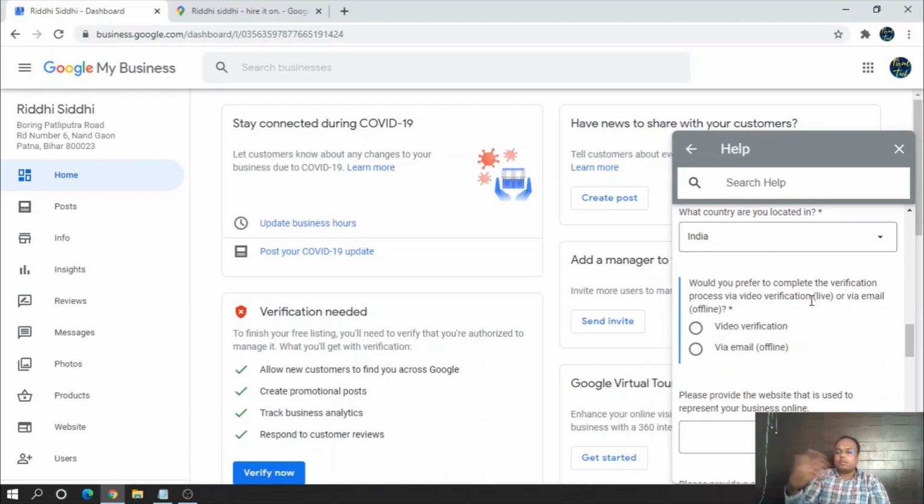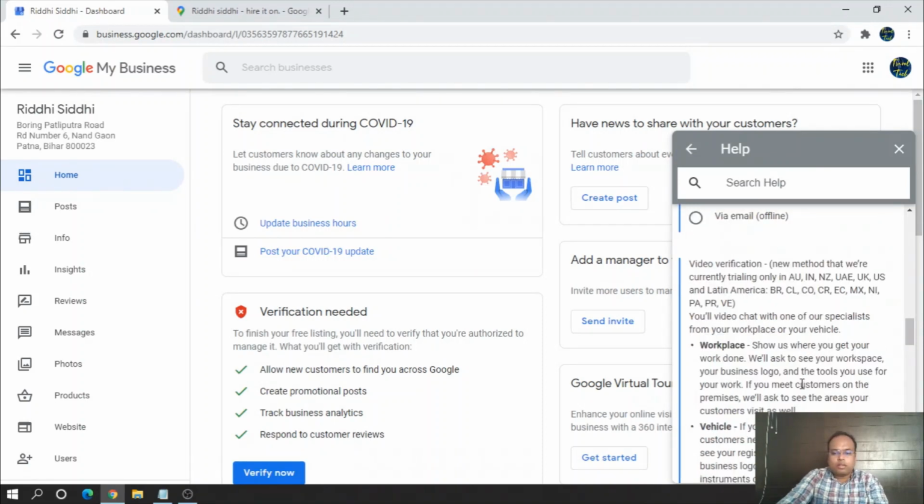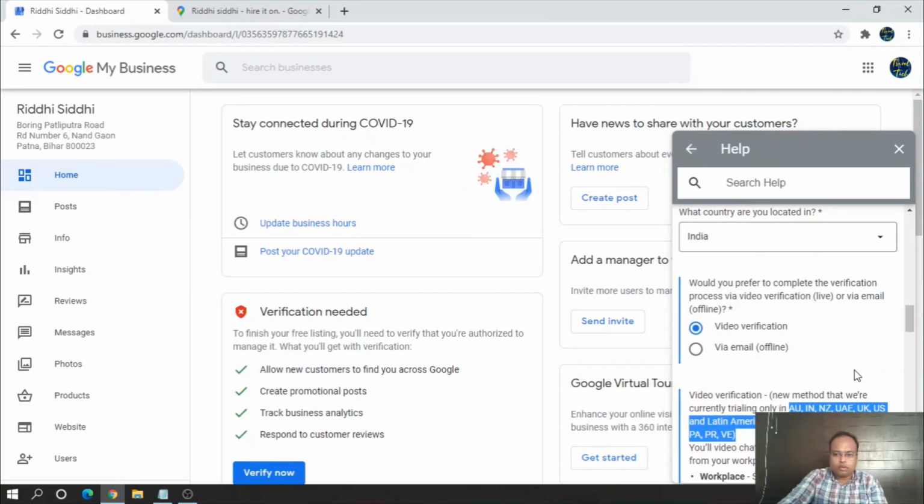In email you have to send your business photos, front gate photo, etc., and then they will ask again for some pictures and some information, and it takes around 10 to 15 days to get the business verified. But for video verification, if you get the video call from Google today itself, tomorrow your business will be verified. So it's preferable to use the video verification option. But please note, video verification is available in these countries only: Australia, India, New Zealand, UAE, UK, US and Latin America, right? And if you are not from these countries, you can use the email option.